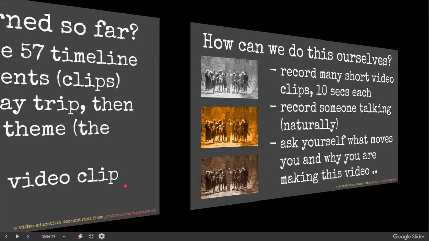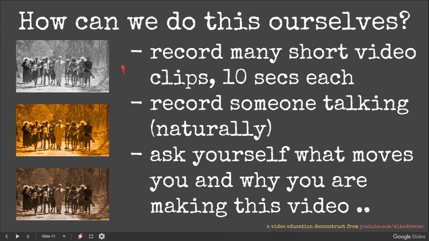Now, how can we do this ourselves? Record many short video clips. I would go out and keep the camera, mobile phone, I don't care, really still. Keep it still and record clips of about 10 seconds each, because then you only need, remember, a couple of seconds, 2 or 3 seconds, and that gives you a buffer in and a buffer out. In other words, you chop it up a little bit.